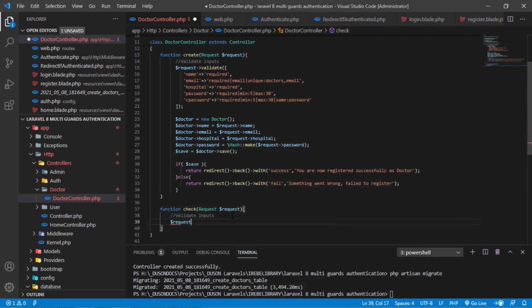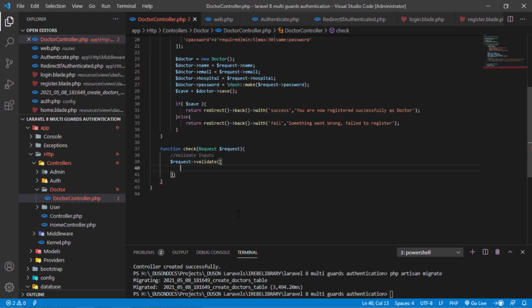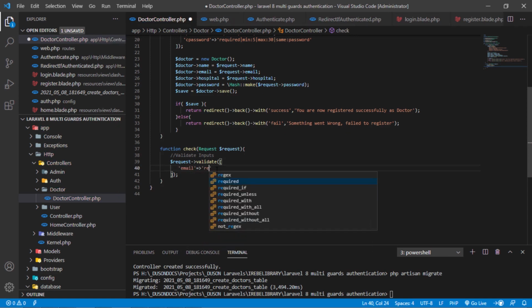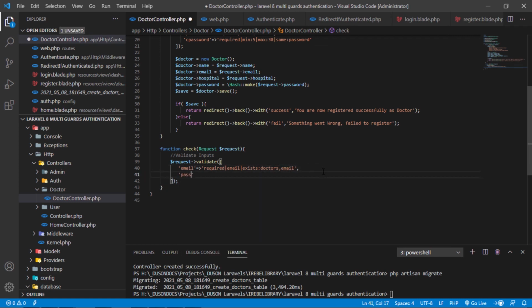Validate inputs first. Email must be in email format and exist in the doctors table. Password must be required, with a minimum of 5 and a maximum of 30 characters. Now add error spans that will display validation errors under each input field.